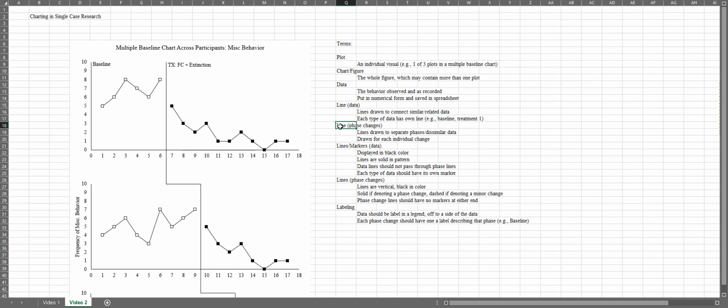There are also lines that are drawn onto figures that aren't necessarily data, but are more an element of the plot or the figure. So, for example, a phase change line is a line that can be drawn on the chart. And we often use phase lines to very clearly demarcate very, very large significant changes. So, for example, when treatment conditions change from some baseline arrangement to some new kind of arrangement, that's when we would see a phase line right there.